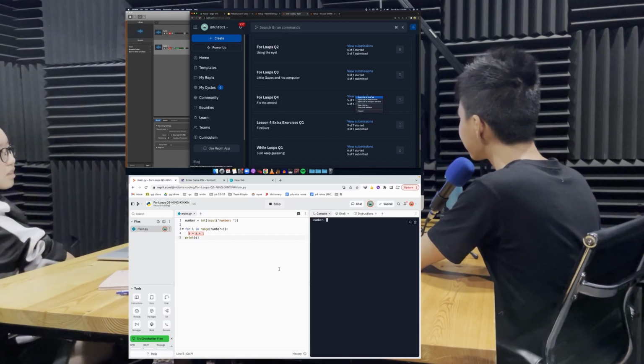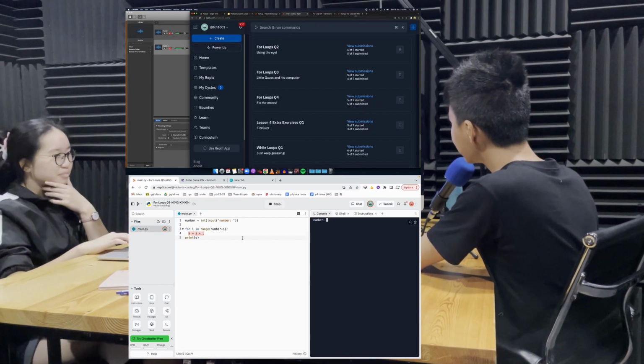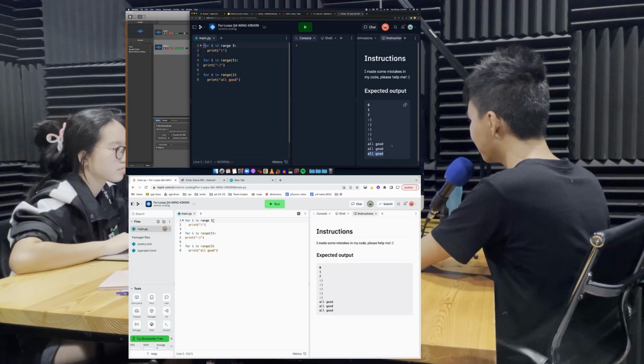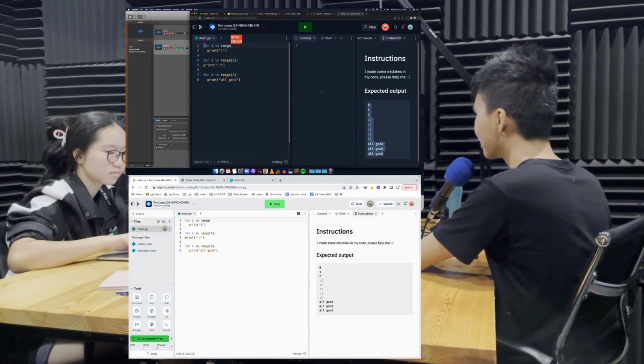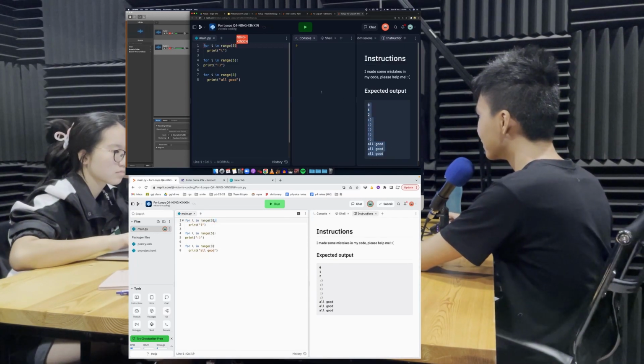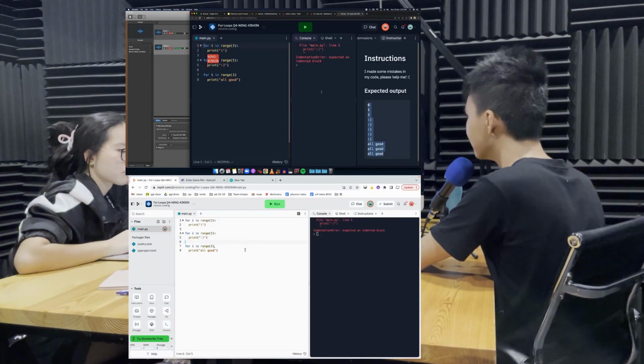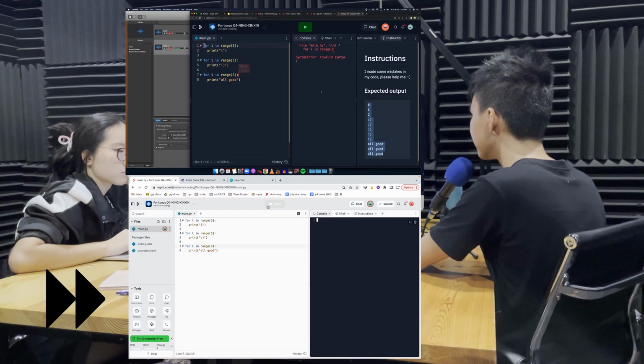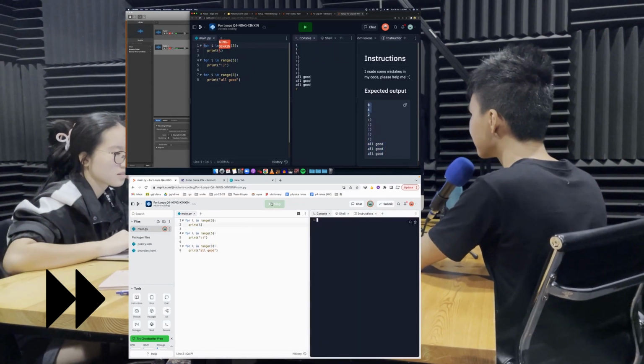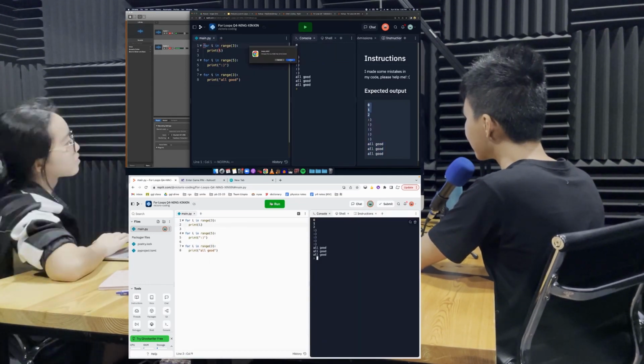Okay, yeah, so we can go to Q4. Yeah, so the expected output is like this, right? But if you try to press run, then it's going to be a bit problematic. Yeah, that's good. So that's for the for loops exercises.